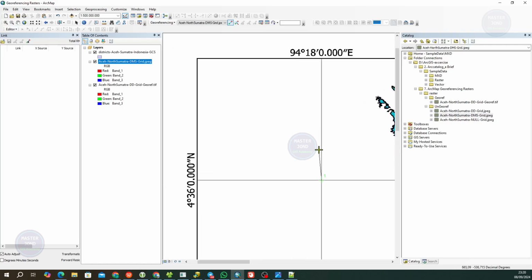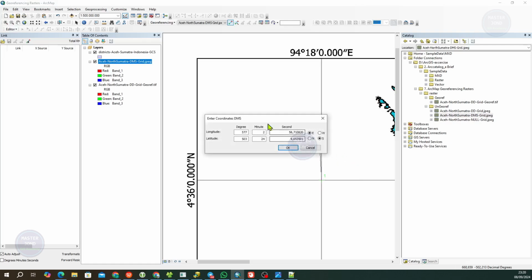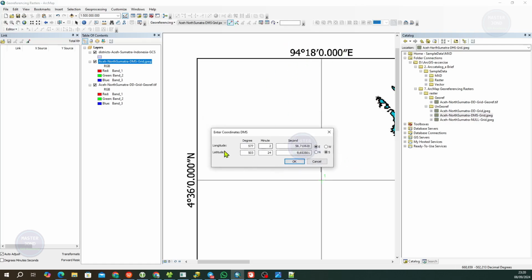Okay, here just right click, but now we choose input DMS for lon. Lon is longitude or X, and latitude or Y. Here we type longitude, which is E, which is X, so this is 94, and we hit the tab button on our keyboard to jump into the next box, and we type 18, and we hit tab again and 0. Don't forget to make sure this is E, not W. This is E.